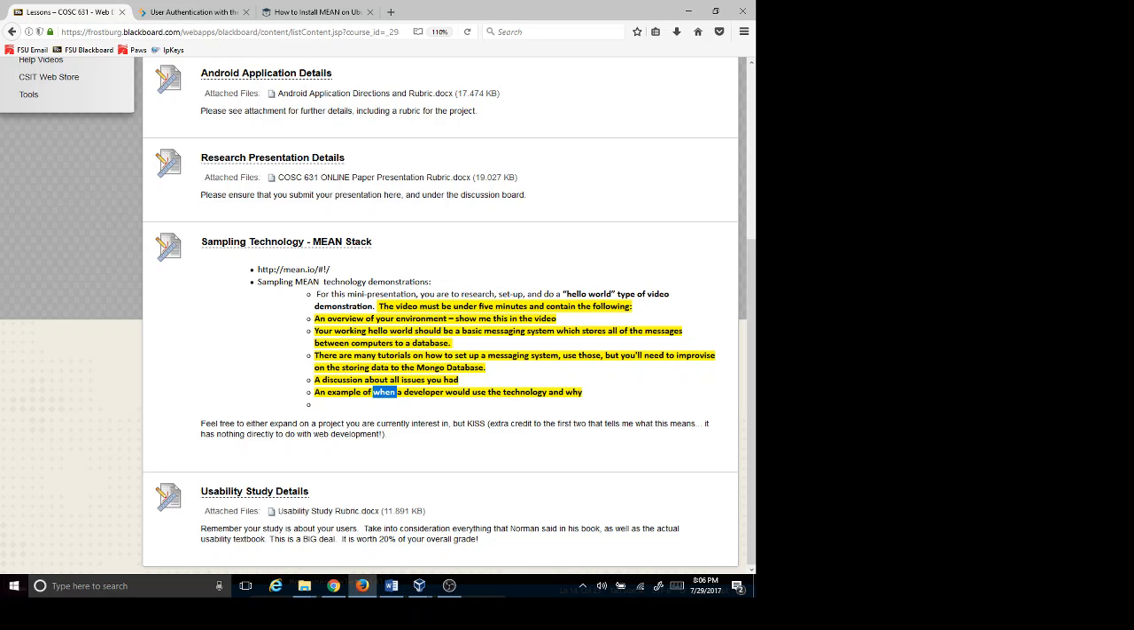And there are many advantages of having a MEAN stack. A single language is used throughout the whole thing. JSON is used for transferring data. There is support for MVC patterns. Node.js has a huge module library, and it's also open source, so that's really good.